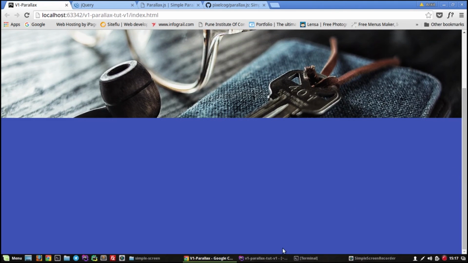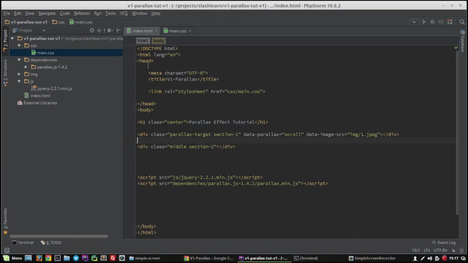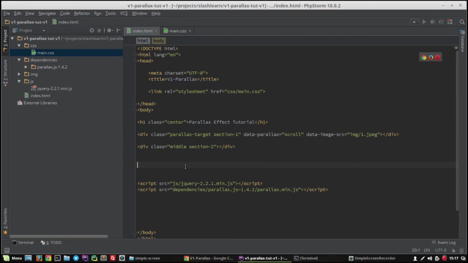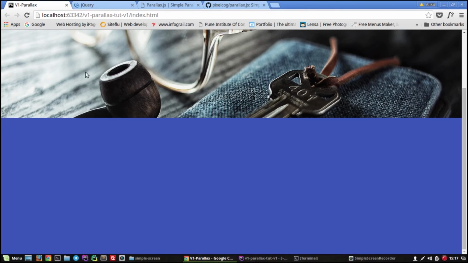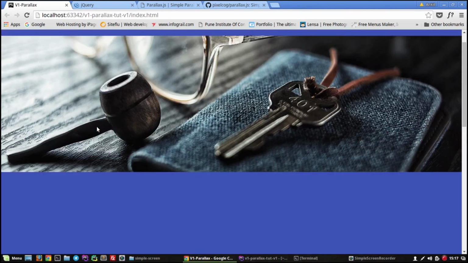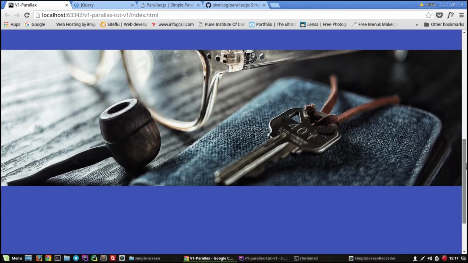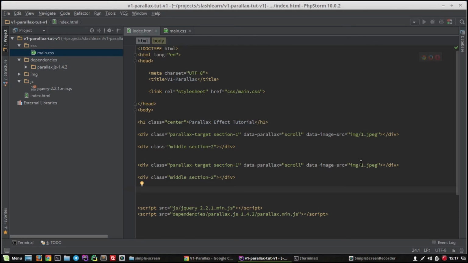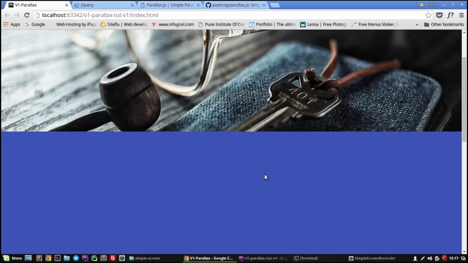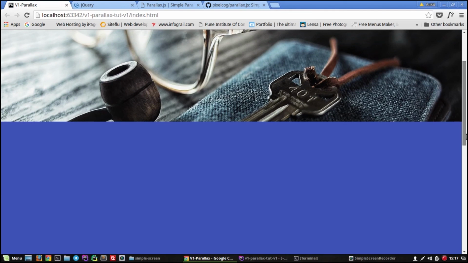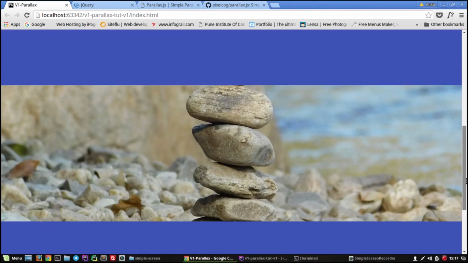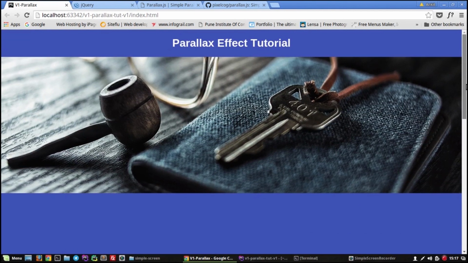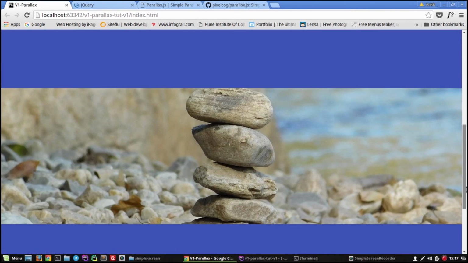Now we can add a few more divisions. Let's just copy paste this. Yes, it's working fine. We can change the image source and see. Wow. So that's it. So this is all you need.